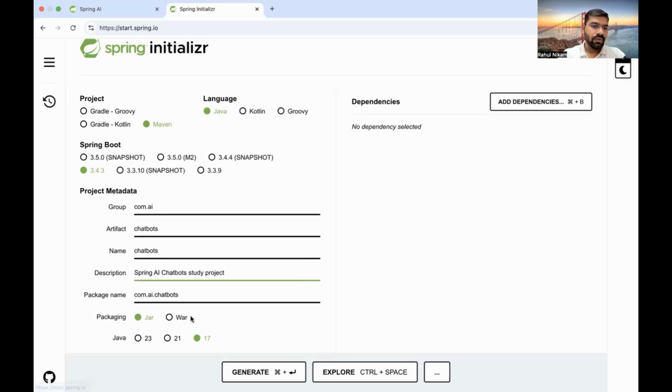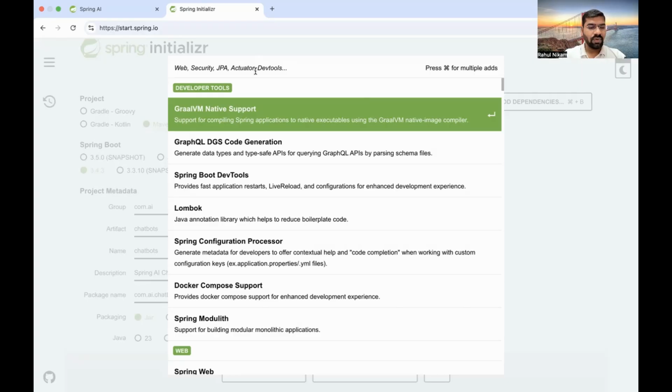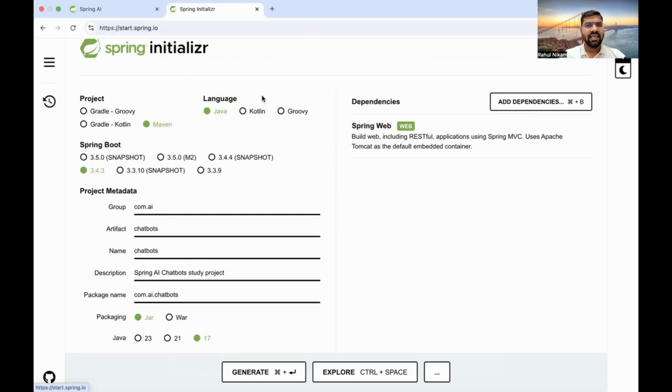After that, you need to select a package like jar or war, and I'm selecting jar, then Java version 17. You can change that after in the pom file. After that, we need to add a dependency. So let's add first, we need to add a web dependency because we are integrating REST APIs, a GET API, to give a prompt and get an output. For this, we select Spring Web.